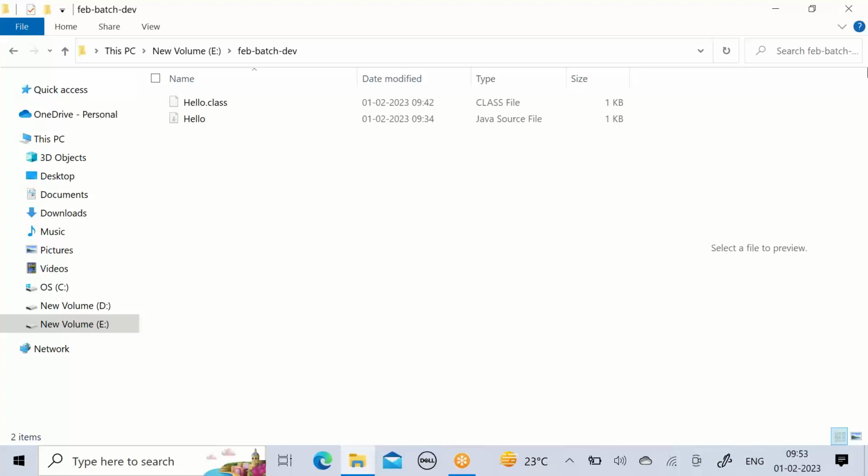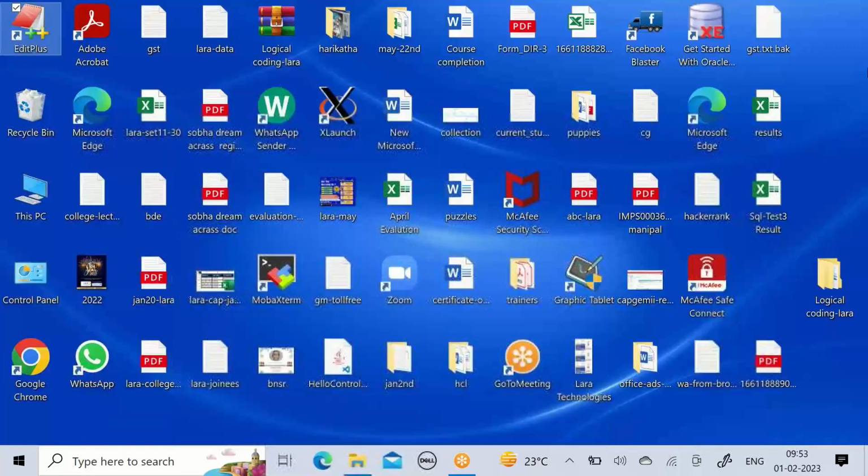Again, go for Window M. Window key, M key. You are able to see the desktop. You can see the editor. Double click on it. Window M.